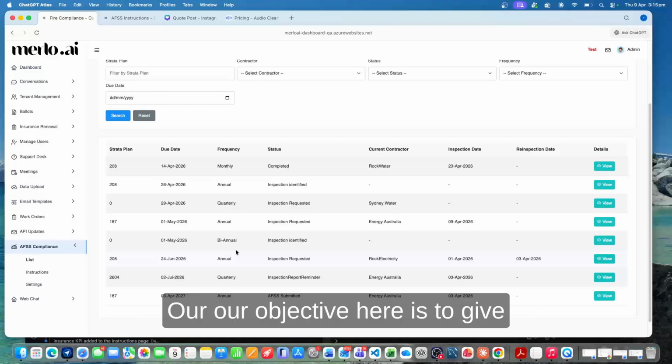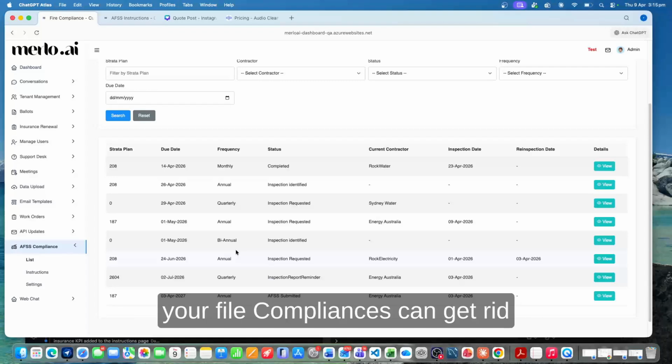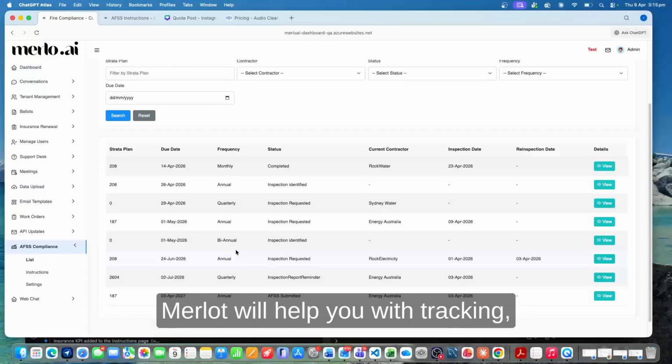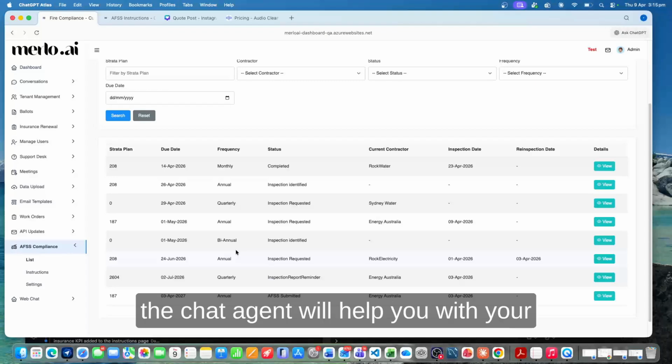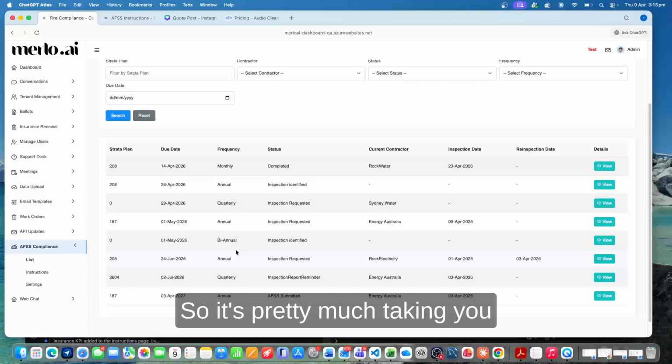Our objective here is to give you a screen where you can manage your fire compliances, and get rid of those Excel files and things like that. Merlo will help you with tracking. The chat agent will help you with drafting emails and all those things. So it's pretty much taking you to the future with Merlo AI.